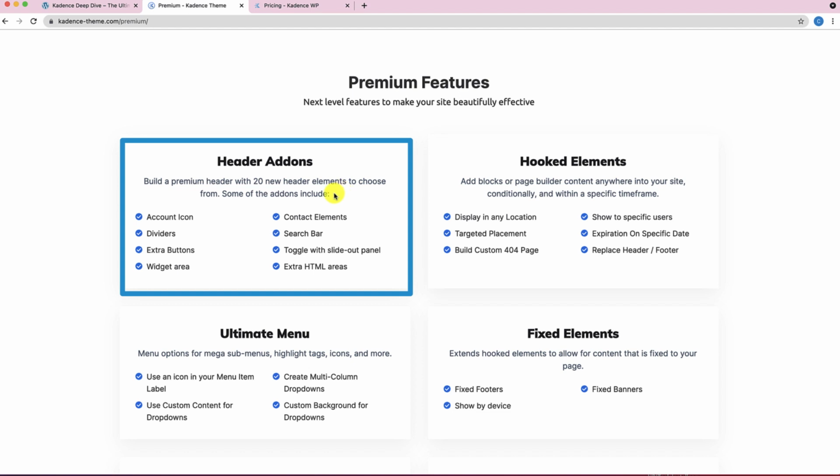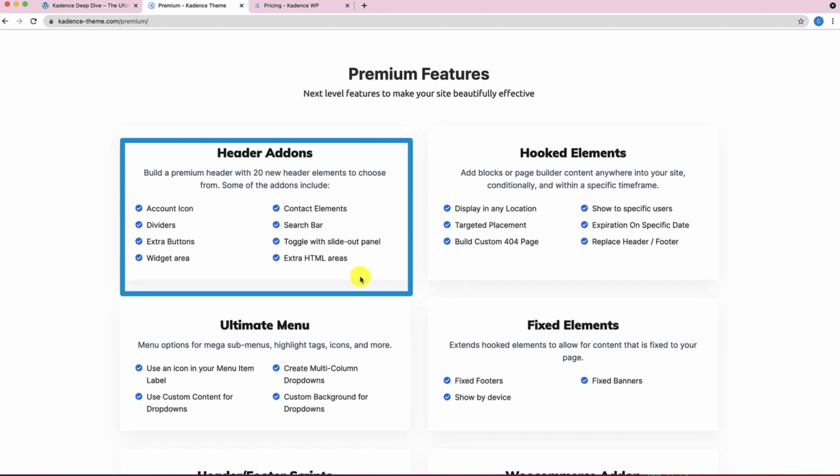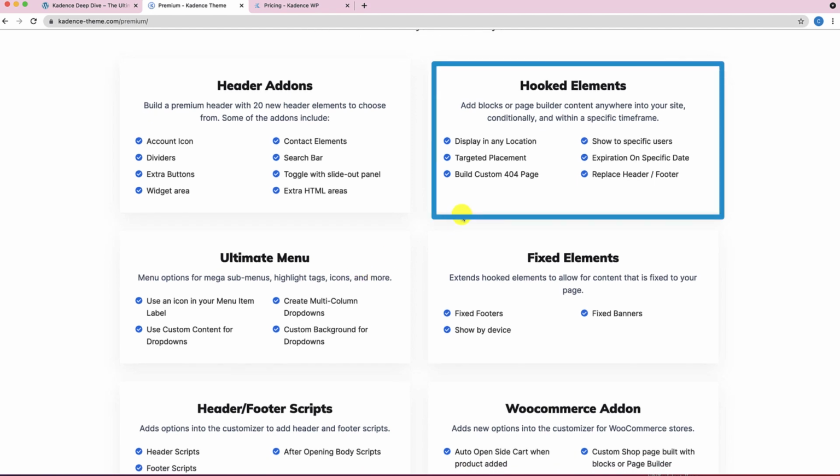Now you get 20 new elements to choose from, and some of these elements include having extra HTML areas, extra buttons, widget areas, dividers, account icons, and so on. The next thing that you get is you also get hooked elements. Now, hooked elements are the ability for you to add certain blocks or layouts to existing layouts, right?